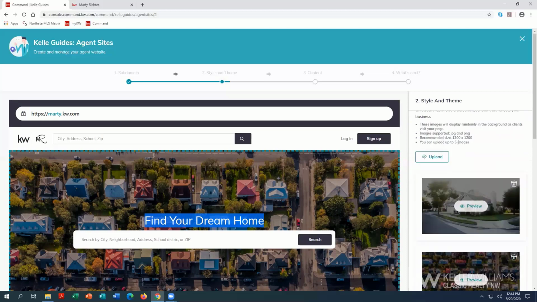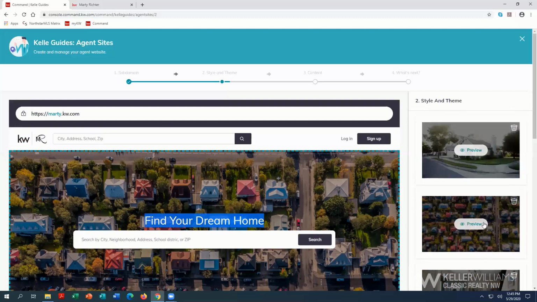And as you scroll, this is where you change your hero images. Now the hero images are the large full screen photos that appear on the main page of your website behind that search box. Comes preloaded with a few, and if you'd like to delete them, change them, you can do that here.